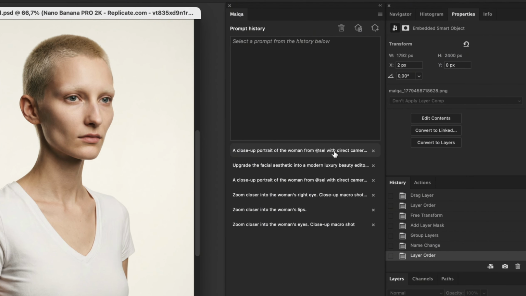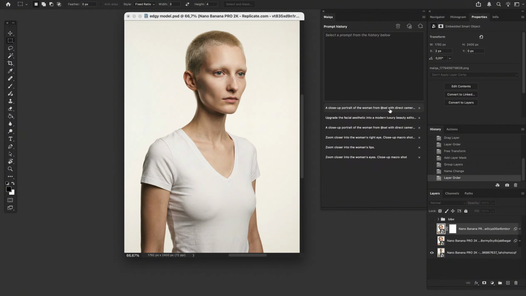You can remove a single prompt by clicking the X icon on the right. Or you can clear the entire history by clicking the trash icon in the top right corner. To view a prompt, simply click on its preview. The full prompt appears in the text box.